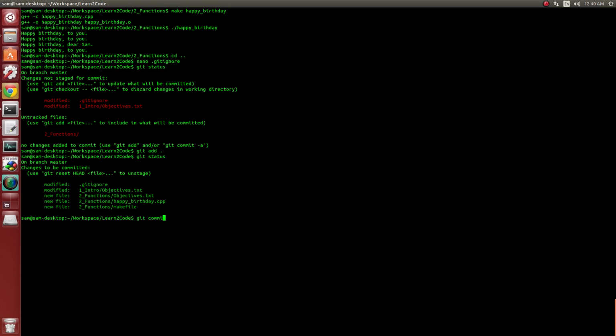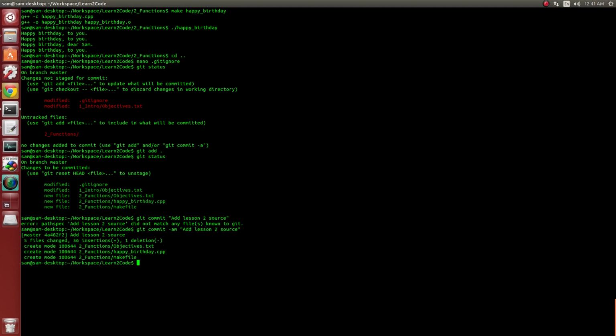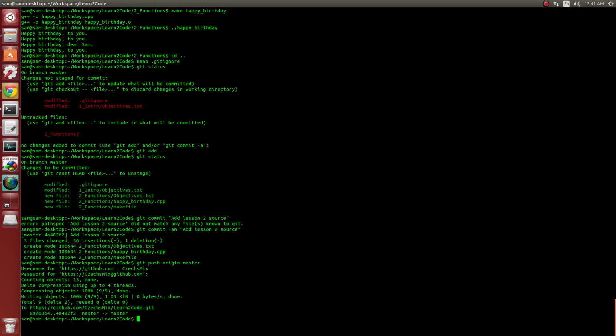So we'll do a git commit, and we'll put add lesson 2 source, and now we have git commit -am add lesson 2 source. It was looking for that file instead of looking at it as a message. So you can see we've committed that to our local repository, and now the last thing to do is to just push it back up onto GitHub so that you guys can get access to it. And as always, enter your authentication information. And it looks like it pushed up to master.